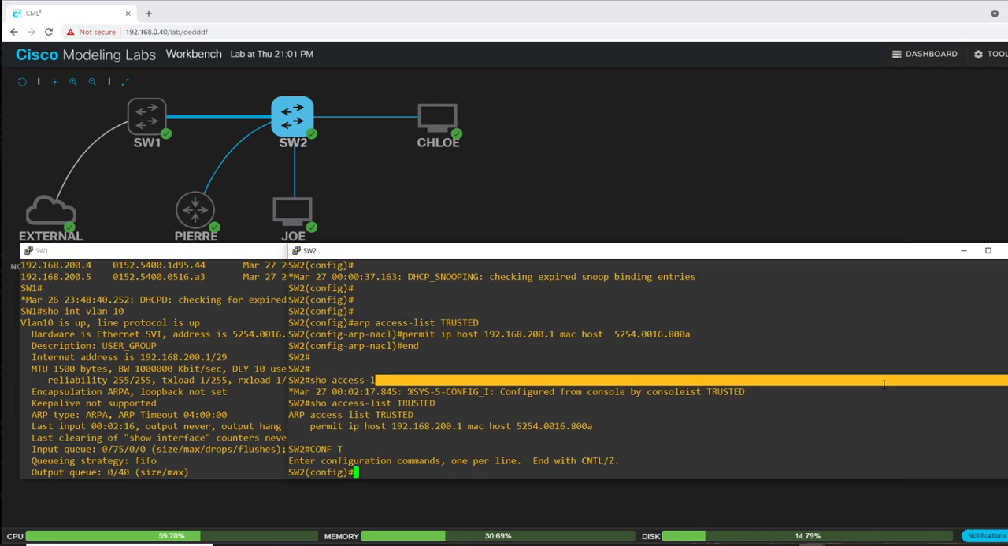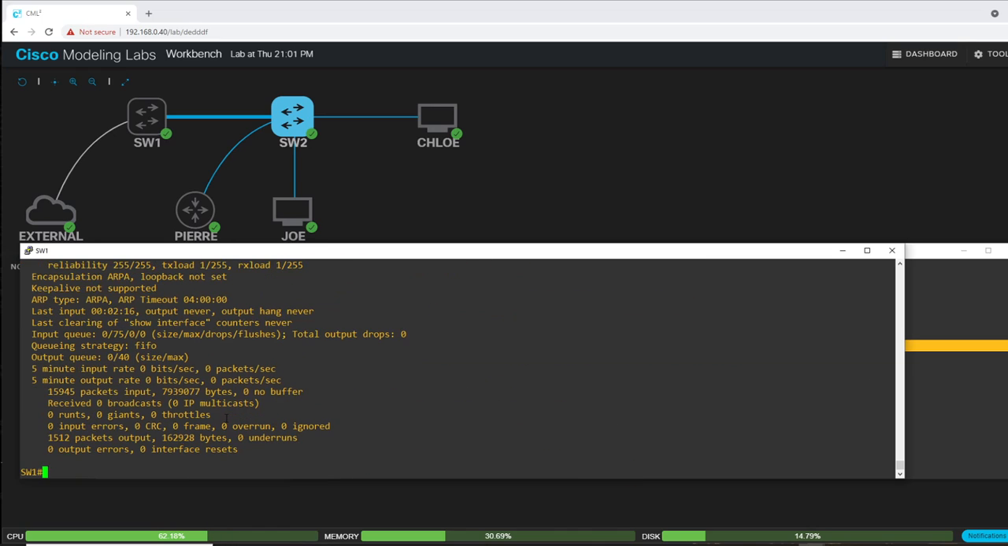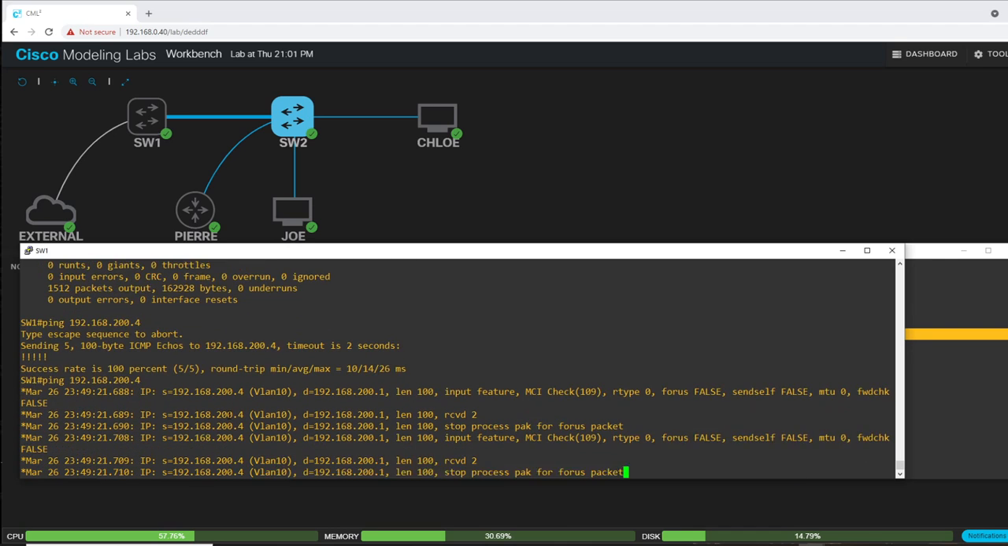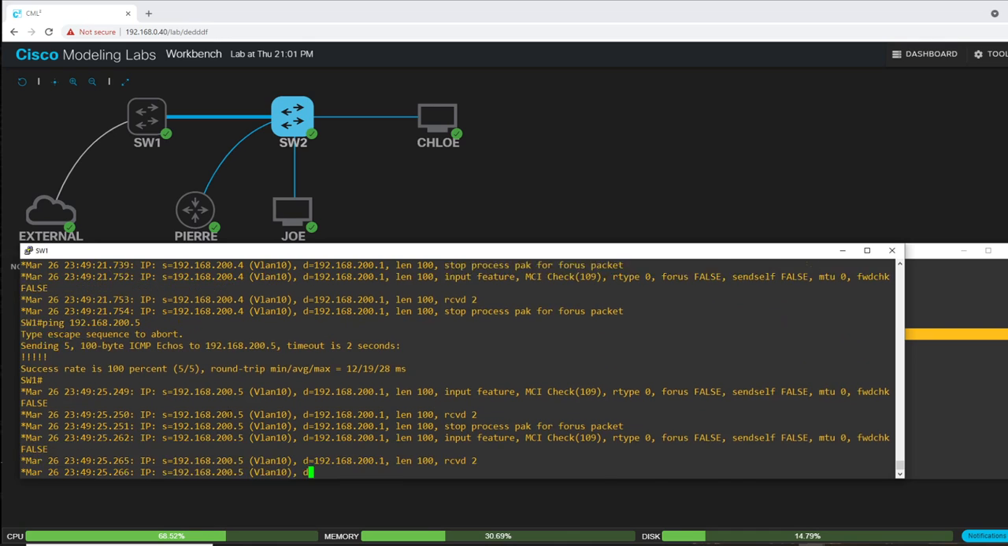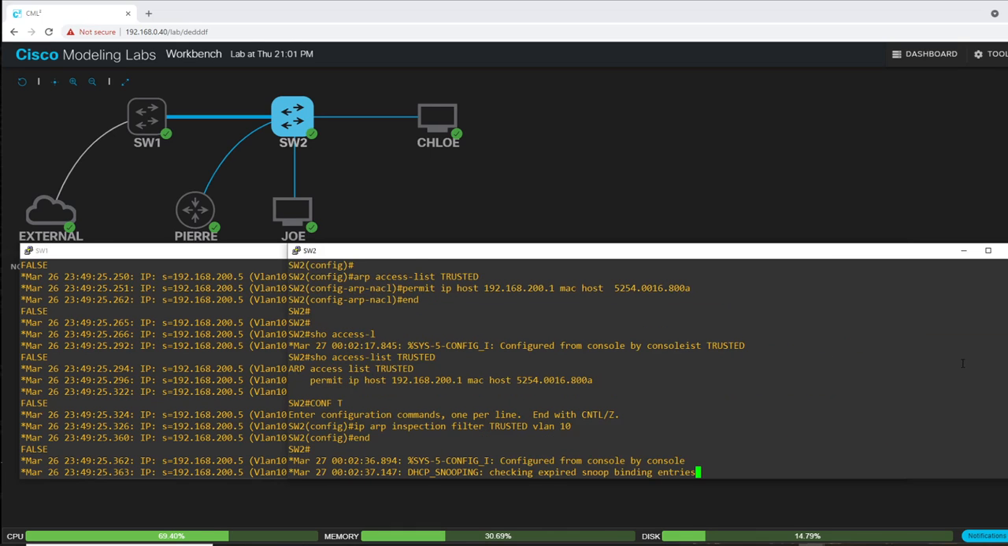So what we could do now is apply this inspection filter, trusted, on VLAN 10, right? As soon as we do that, now switch 1 is able to reach either Chloe or Joey. Okay, that takes care of that.